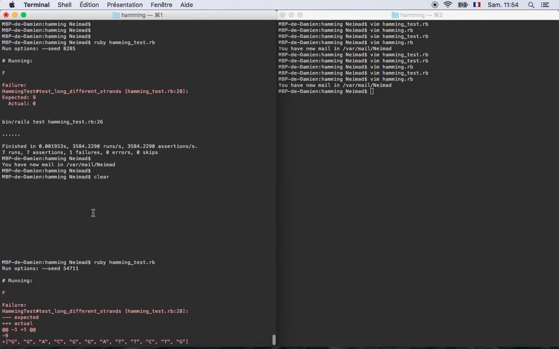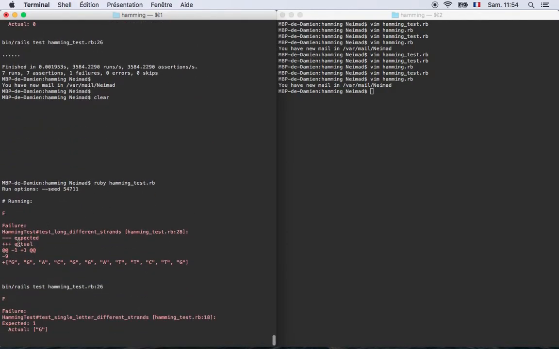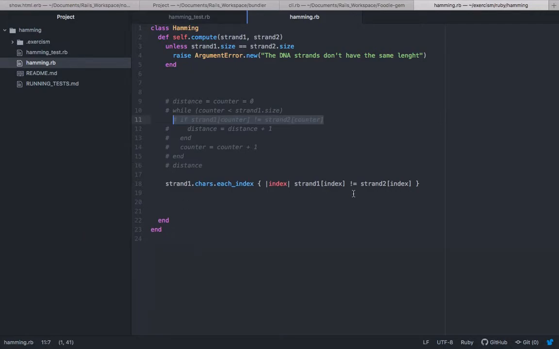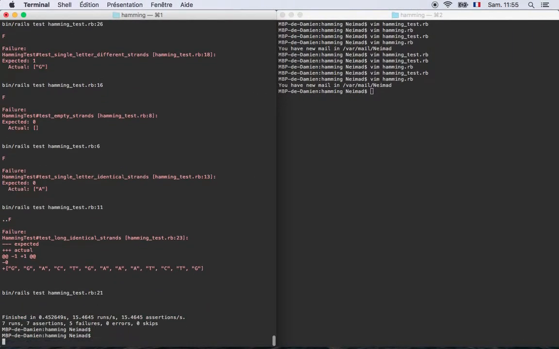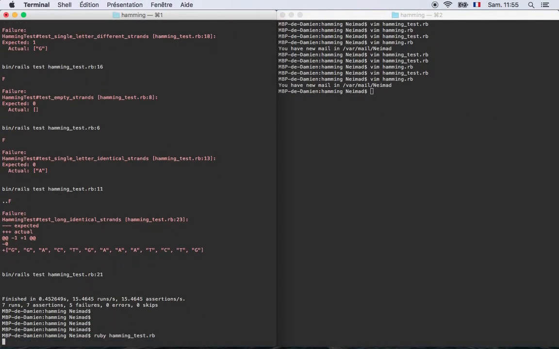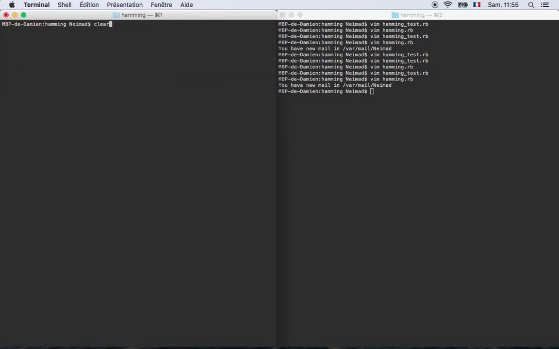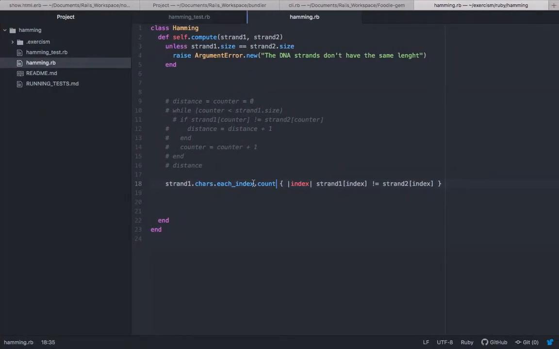So what is it saying? Expected. Oh. Should I do count? Or maybe, I don't know. No, you cannot really count here because it's not an array. Oh! Oh, it's actually working. But I did not really understand it.